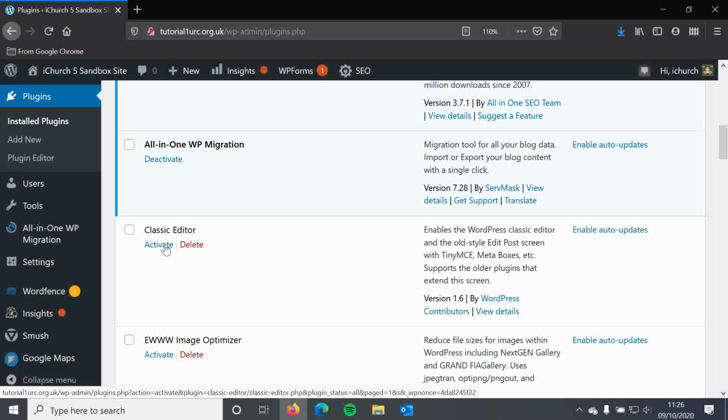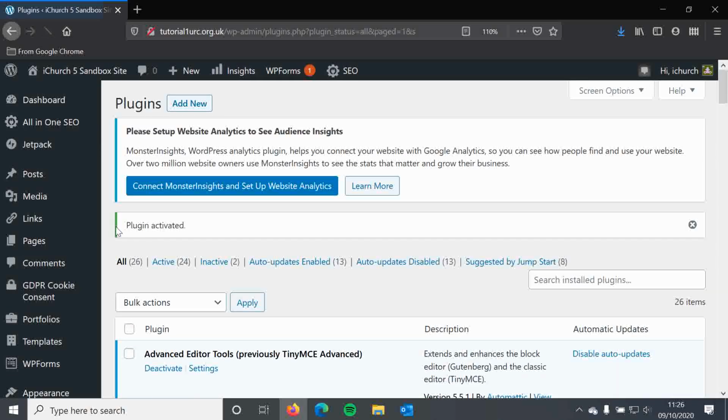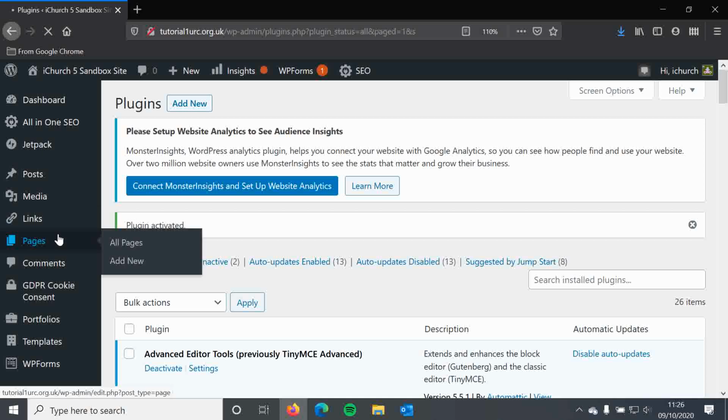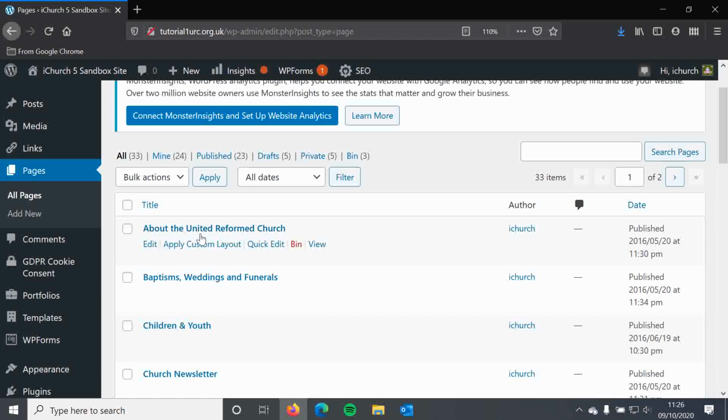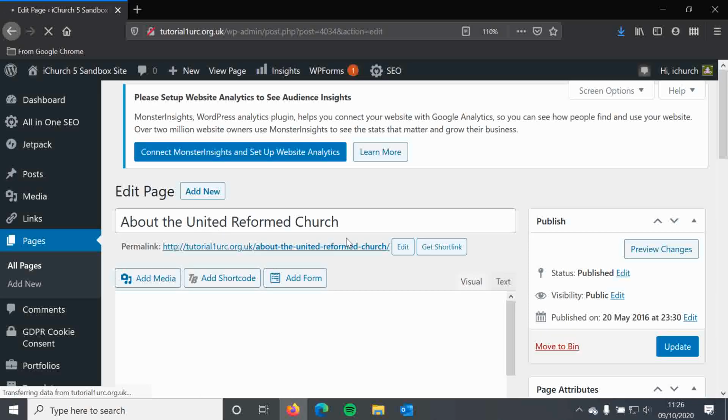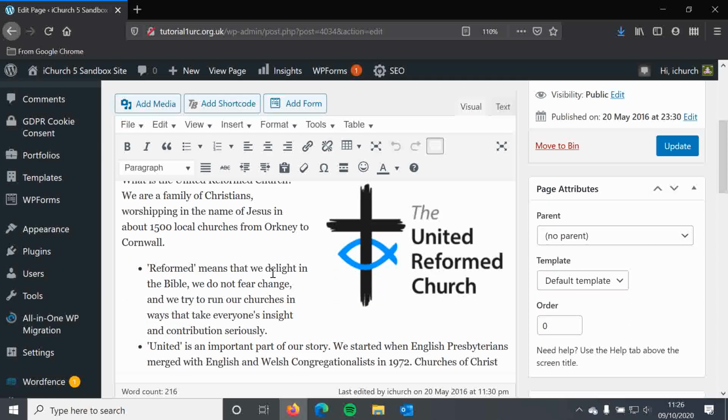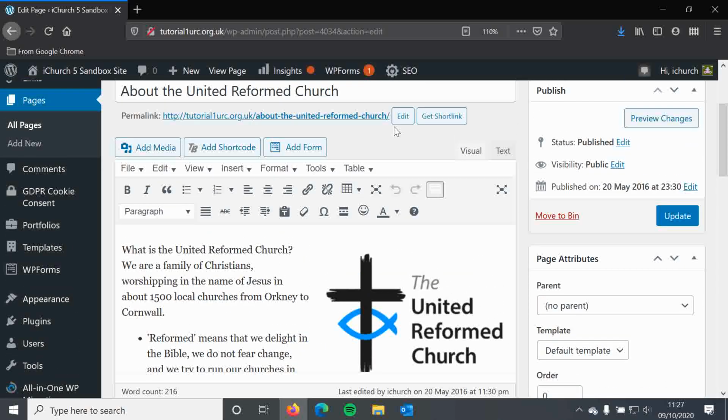So I'm going to click Activate here. By default, we won't usually activate this when we hand you your iChurch site, but you're welcome to activate it. So I click Activate here, and you'll see I've got my green success screen of plugin activated. Now, the only difference you'll see when we visit a page, and I'll just pick any old page, is that when I click on a page to edit it, I'm presented with something quite different from the block editor.